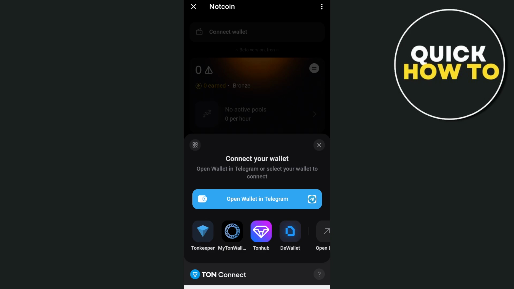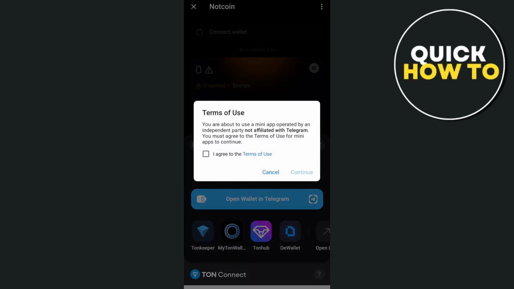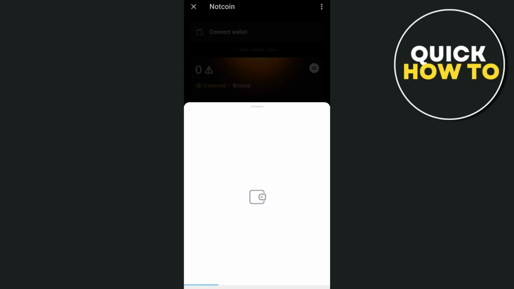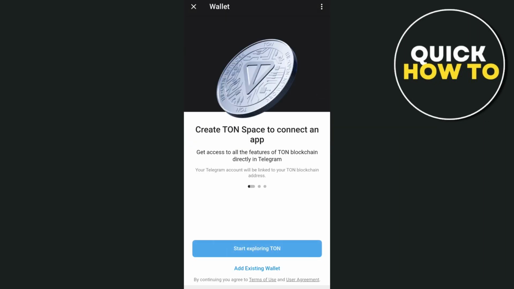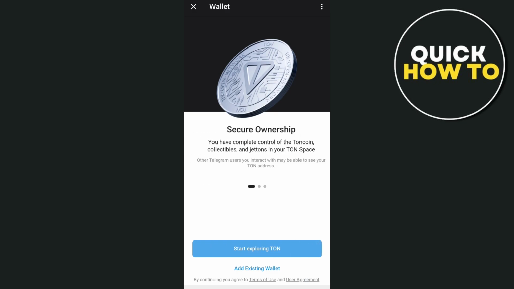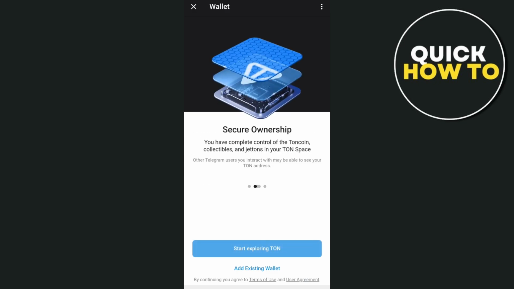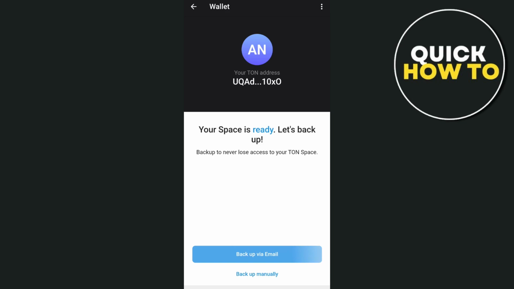And then here you can just add your wallet in Telegram. But here in this sample, just going to click on open wallet in Telegram. Now here, check this, I agree to the terms of use and click on continue. Now an option shows up here, as you can see. So in this option, you have two options to start exploring Ton or add existing wallet. So I'm going to tap on start exploring Ton. Now your space is ready.